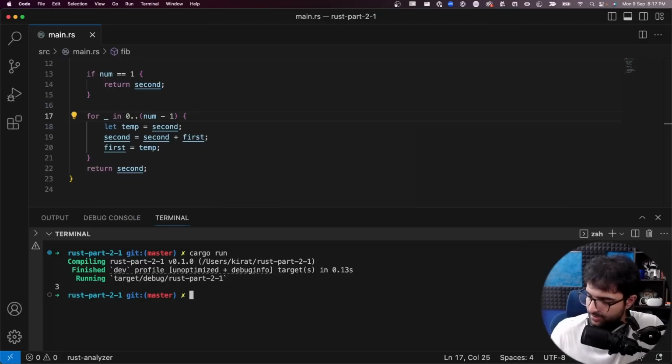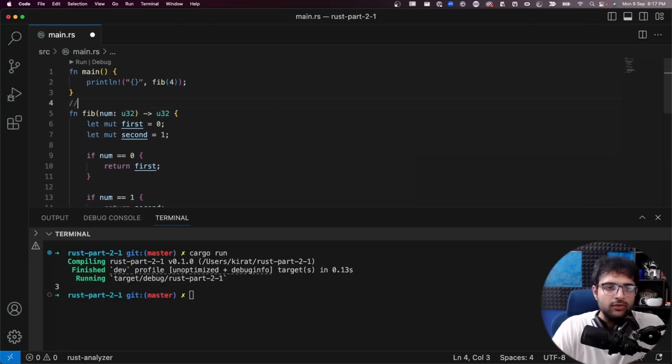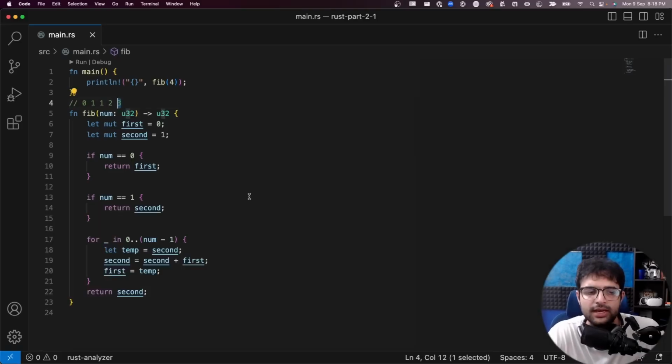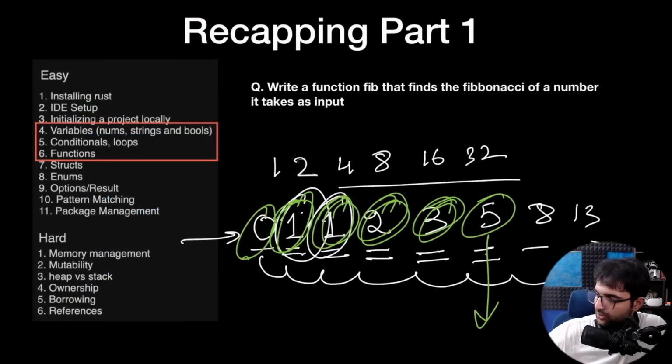Yeah. Fib of 0. Let me just write it down for you. Fib of 0 is 0. Fib of 1 is 1. Fib of 2 is 1. Fib of 3 is 2. Fib of 4 is 3. So fib of 4 should be 3, which means my logic was a little incorrect. I need to iterate from 0 to num minus 1 and not num minus 2. Cool. Let's proceed. The next problem, the last problem for today.